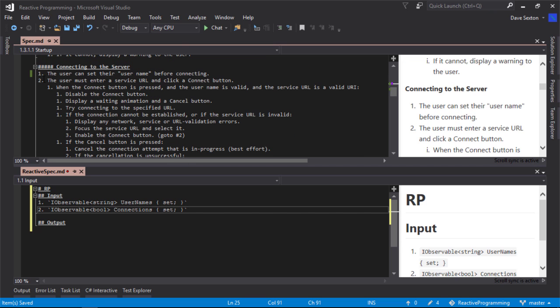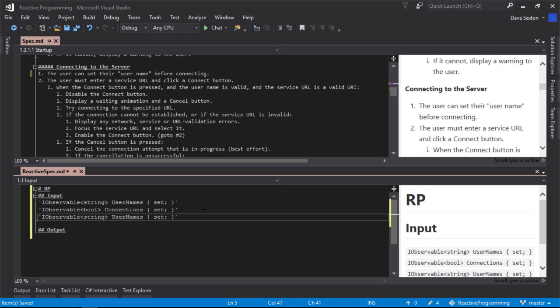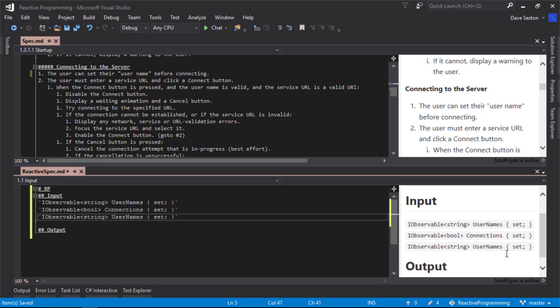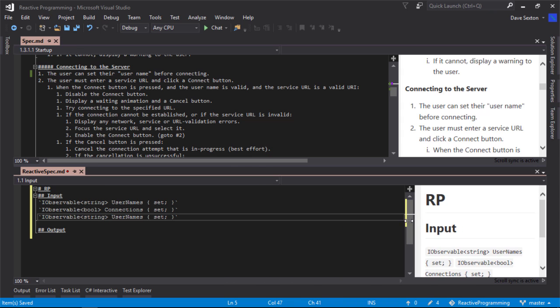So let's move on to rule number 2. The user must enter a service URL and click a connect button. Interesting. So the user must enter a service URL. So we're obviously in familiar territory now. I'm going to delete these numbers because I'm not sure that they really add any value. We're just going to list things top down, right? It's formatting it properly here. Let me just make sure we're getting new lines here. Oh, we're not getting new lines.